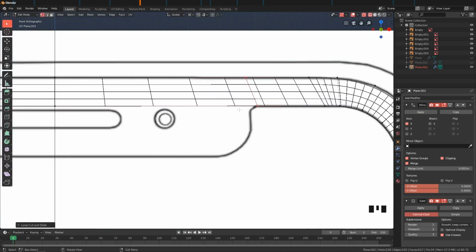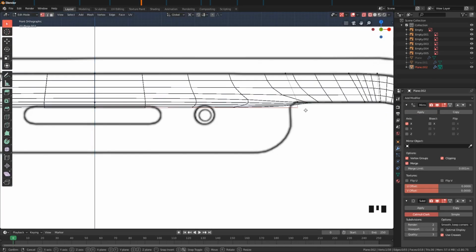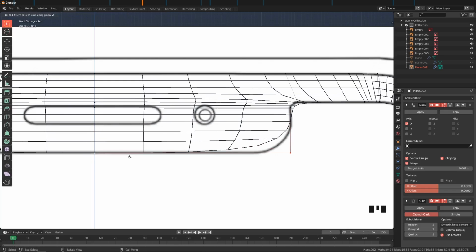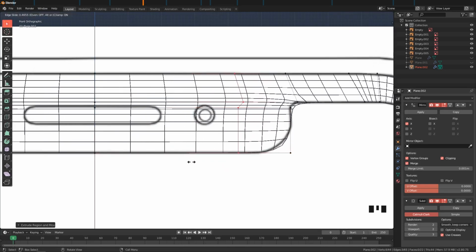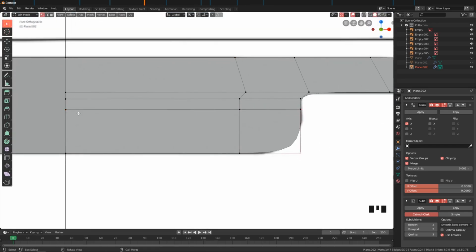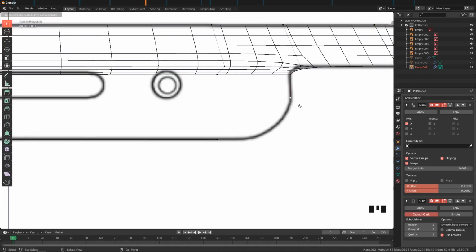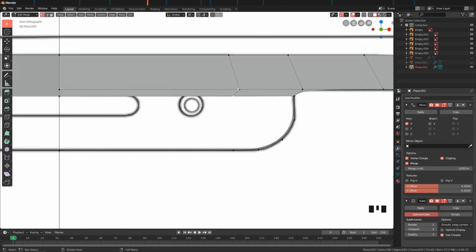Control R, add that in. E, Z. I'm going to pull this over. E, Z. Control R. So you can try to control this just with the loop cuts like I'm doing here, or you can manually do it. I'm personally going to manually do it because it's going to be a lot safer, I think. E, Z. We just don't risk ending up with a nasty curve that we don't want. And go ahead and fill that. Now I'm going to hit Control R and fill this.